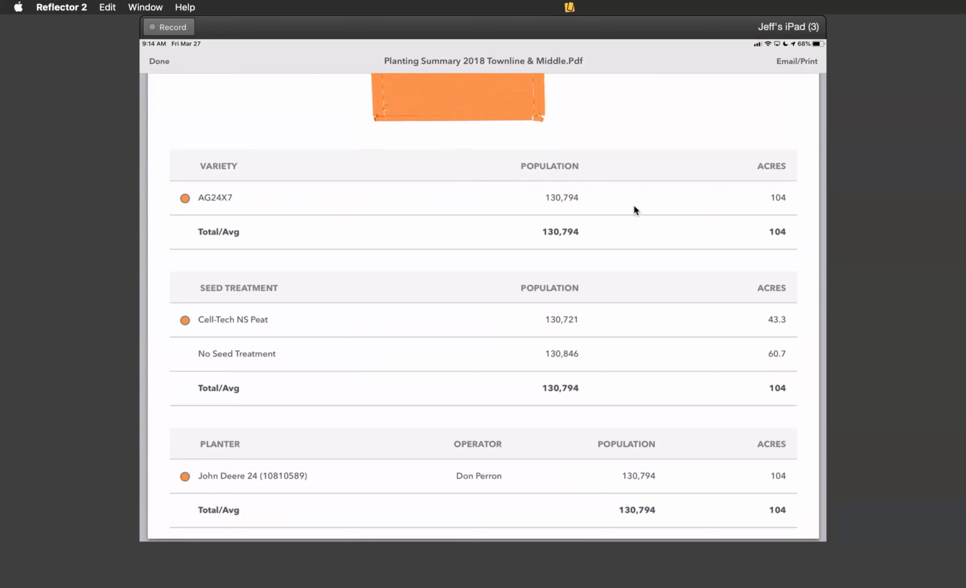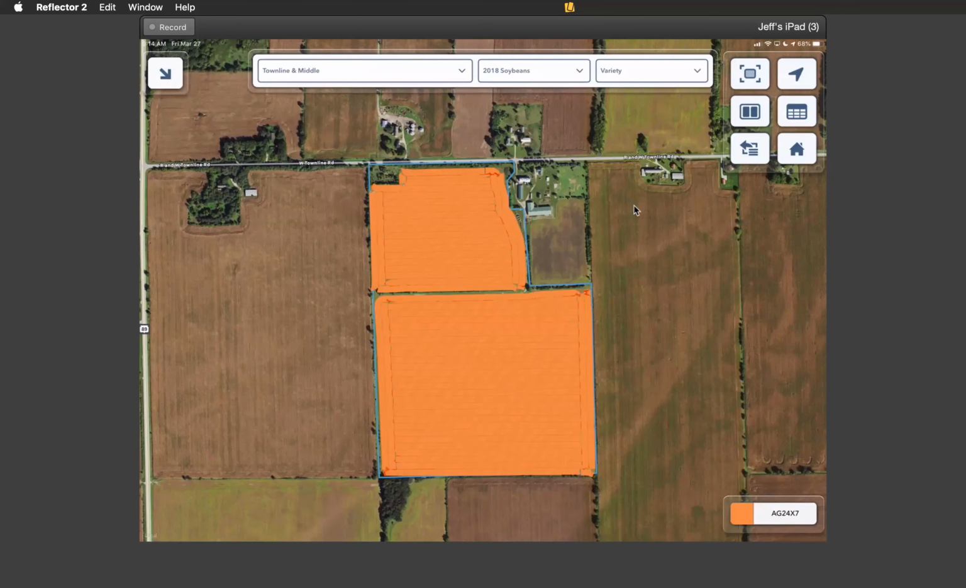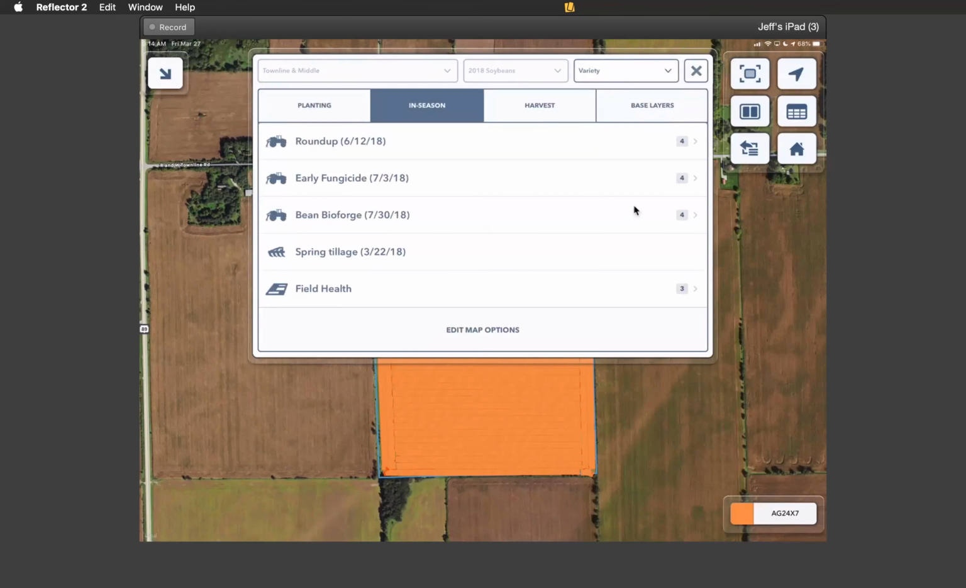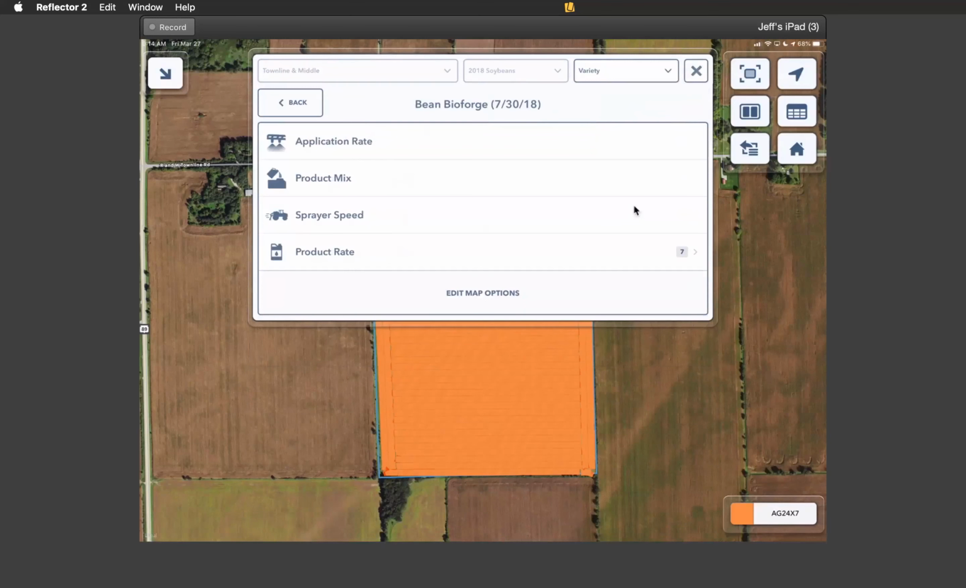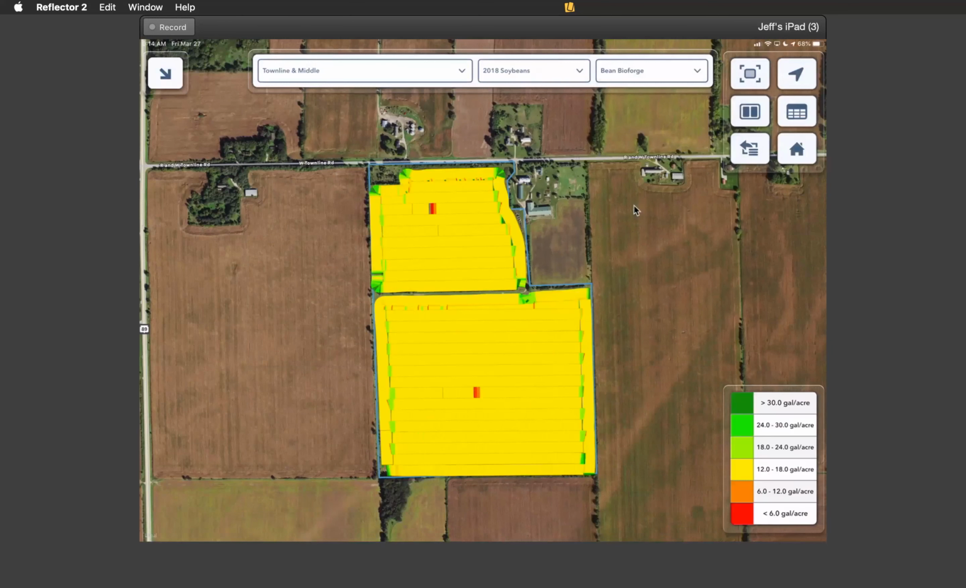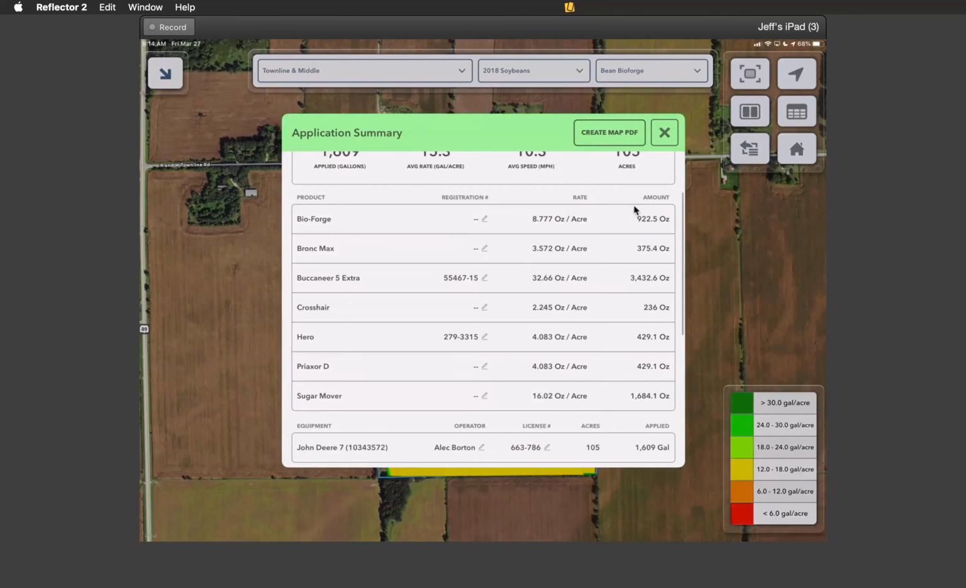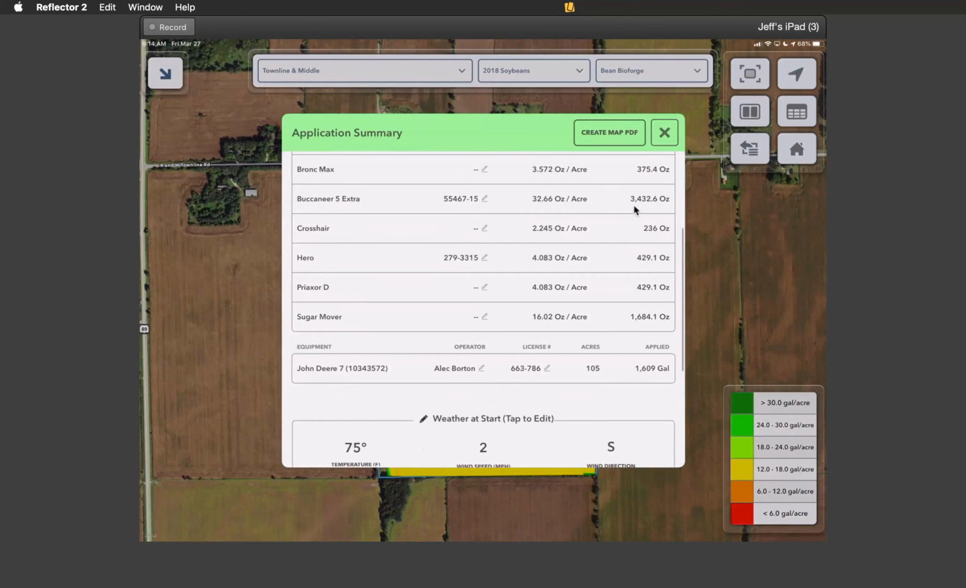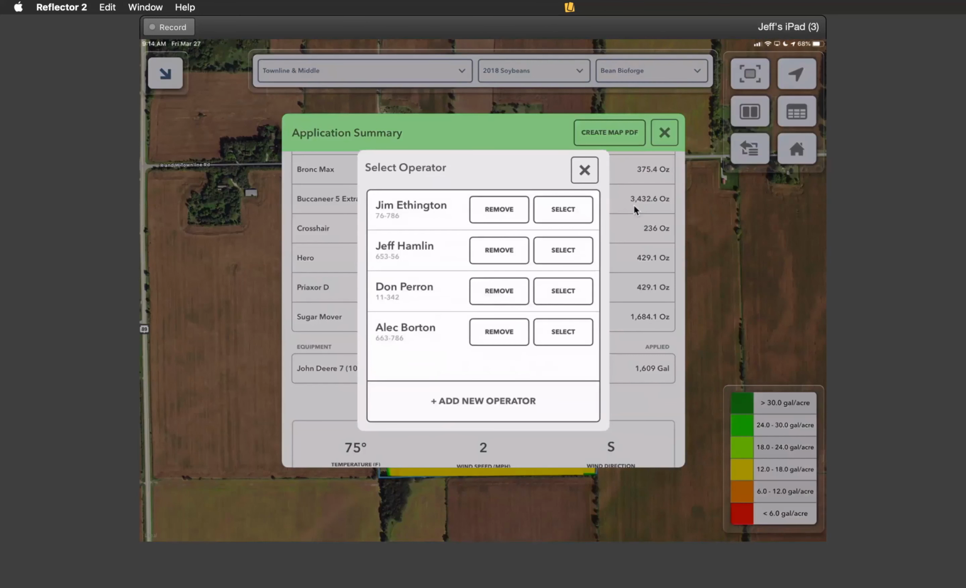Same thing with sprayer. If I go to a spray pass and I say, hey, this is my spray pass, I can pull up my spray pass on the screen. I can use the arrow button to go to my application summary, and here's all my products, my EPA registration numbers, and I can choose which operator and what his license number is for that particular pass. So it's all done after the fact.